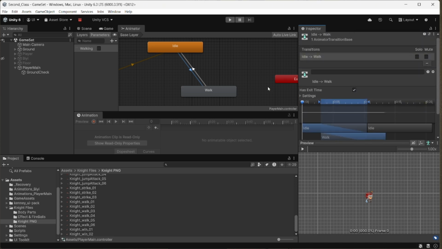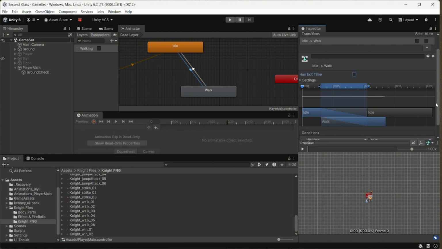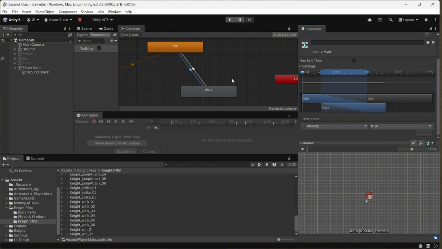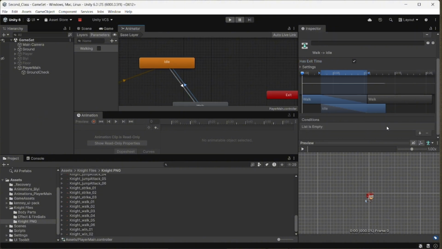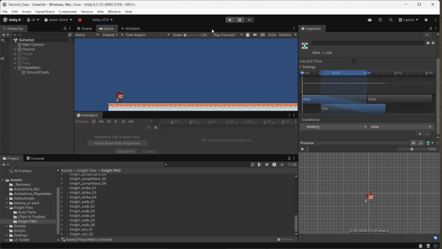At the same time, if you leave this as exit time, it means the animation will play completely before it switches to the work animation, and you don't want that. You want the switch to be instant. So I'm going to take that off so that it doesn't affect what we're doing. And then for this, we're going to say if working is false, then we want it to transition back to idle. We're going to hit save, come here and hit play.